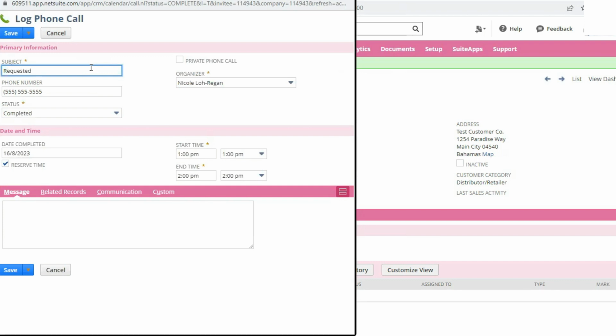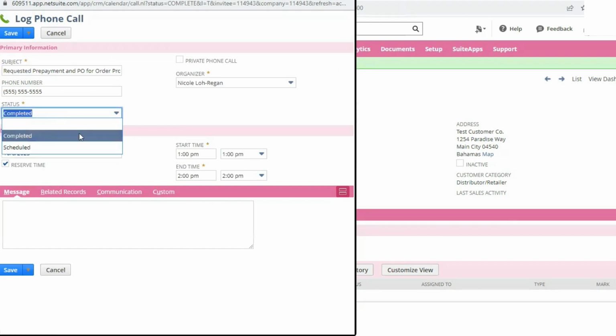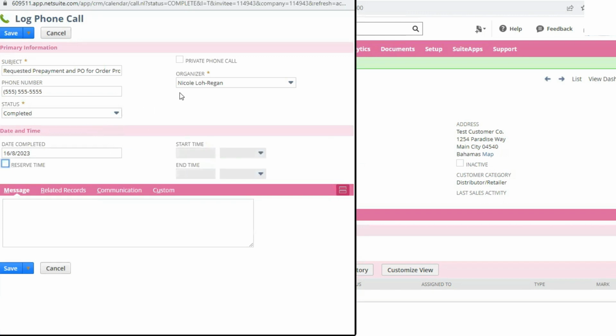Requested repayment. So we completed this call. If you wanted to schedule a call, you could do that. You could reserve time on a specific day and get an alert from NetSuite when that time comes. In this case, we'll say we already had the call, and called customer.